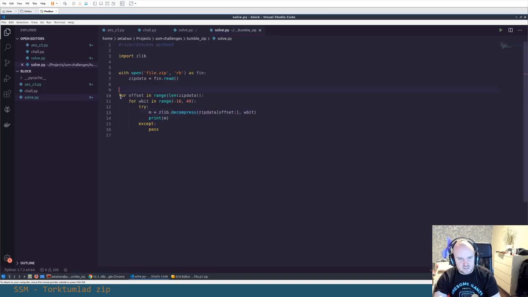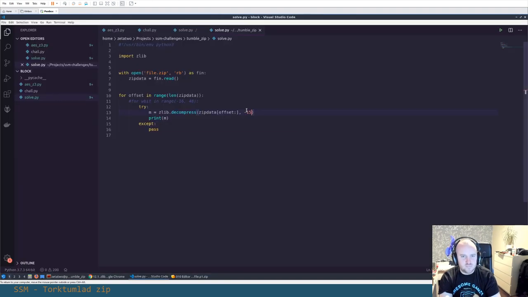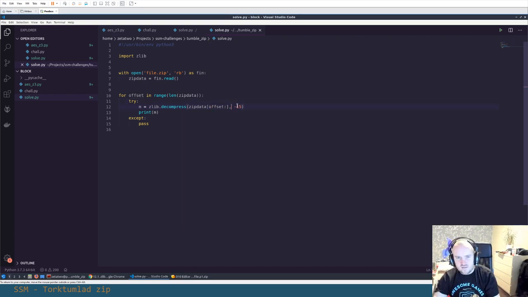So what we're doing is, let me actually try to set this to the one I thought it was going to be. Yeah, so we just take the zlib library in Python, which has the same compression algorithm, and then at every offset we try to decompress the data using it like this.